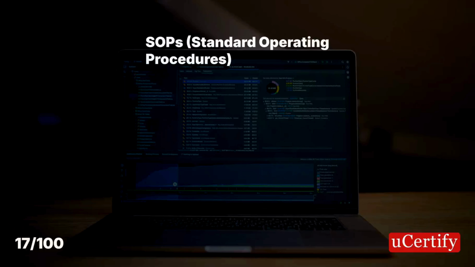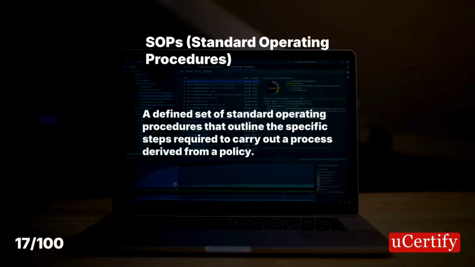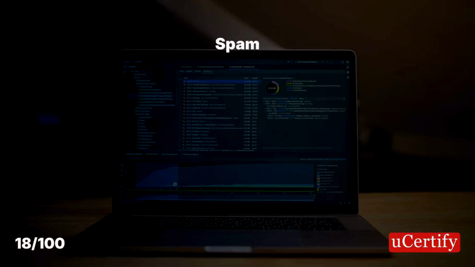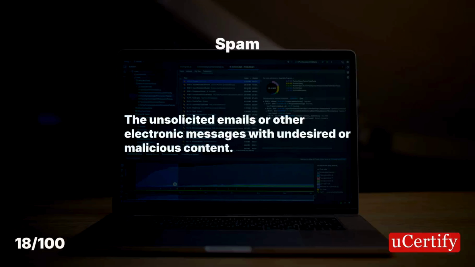Term: SOPs, Standard Operating Procedures. Definition: A defined set of procedures that outline the specific steps required to carry out a process, derived from a policy. Term: Spam. Definition: Unsolicited emails or other electronic messages with undesired or malicious content.